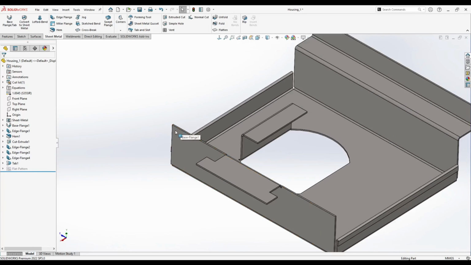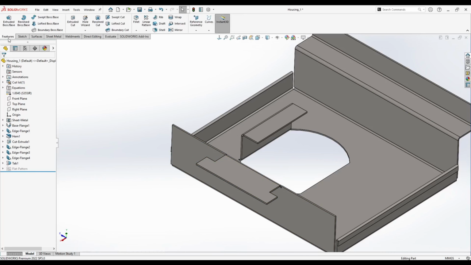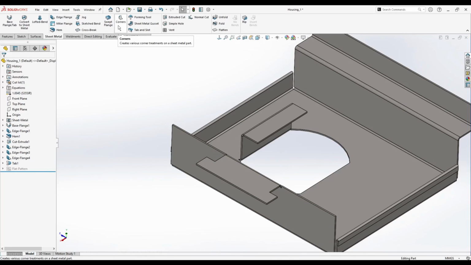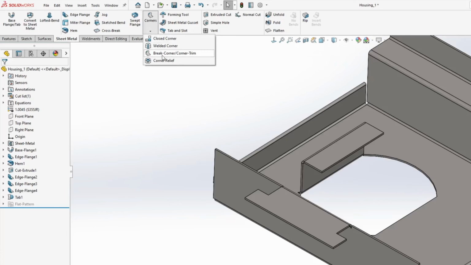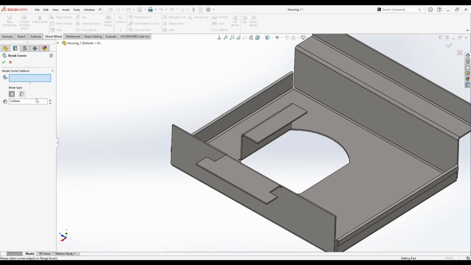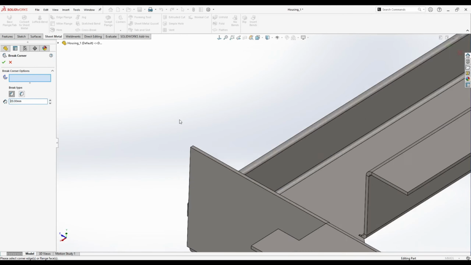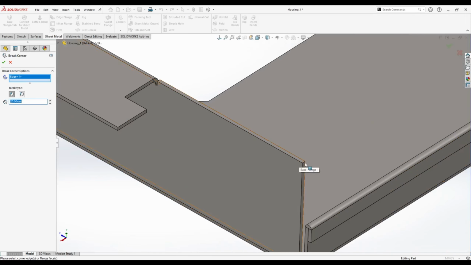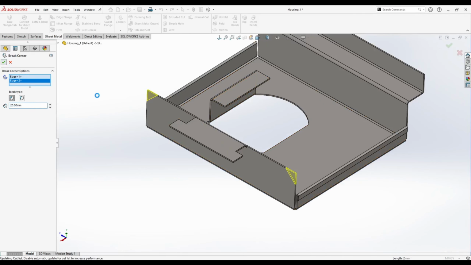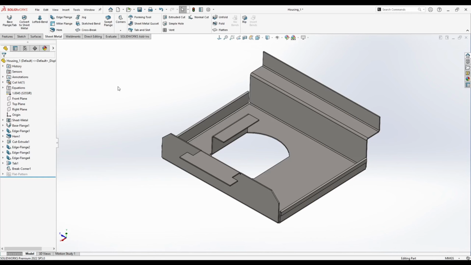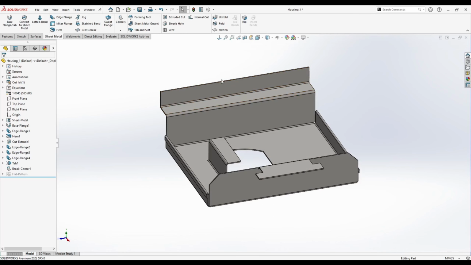We can add chamfers to these corners here. But instead of using a chamfer feature from this feature tab, we can go to sheet metal. Here we have break corner trim, and we can make this 20 millimeters by simply selecting this edge here, and this one here. It's as simple as that. There we go.